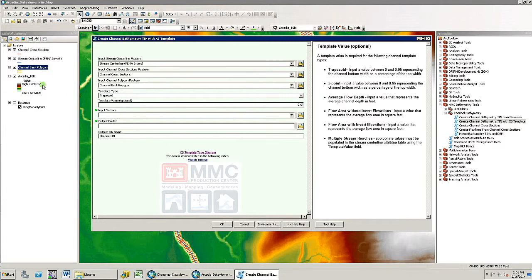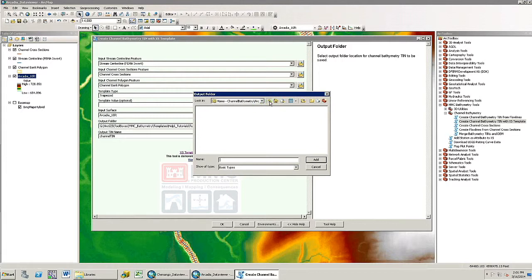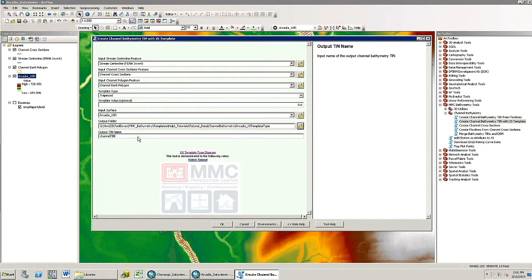Also define the input surface, the output folder, and also the output tin name.